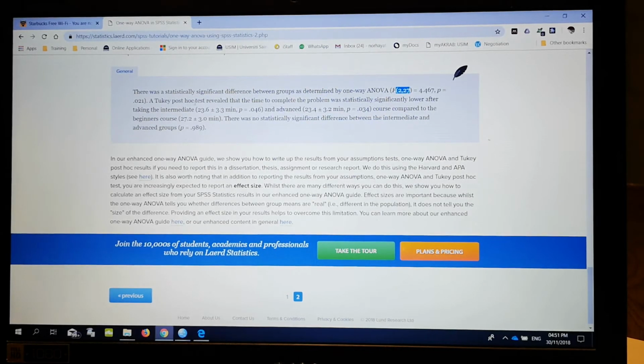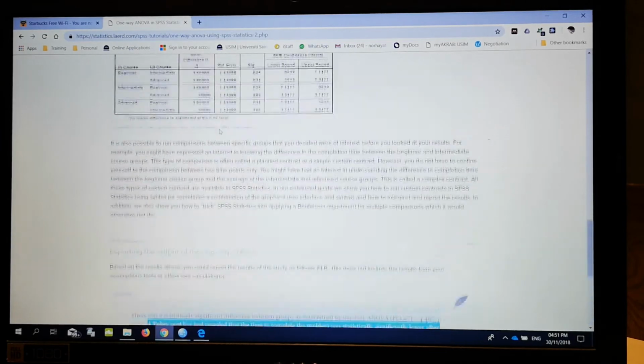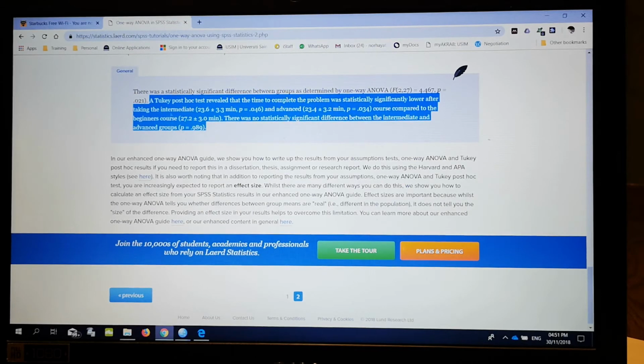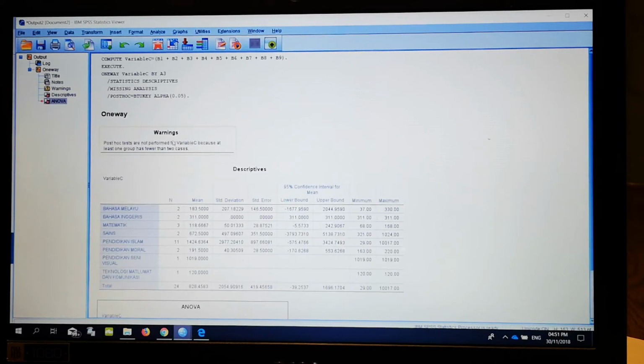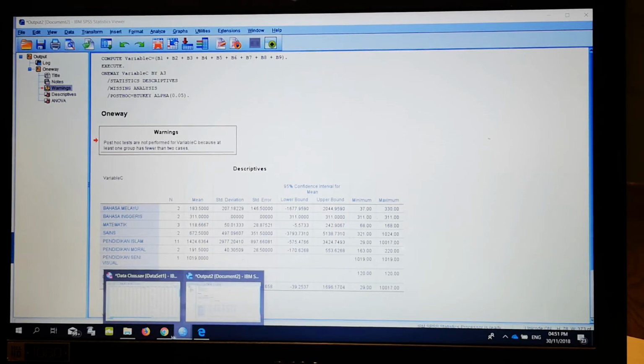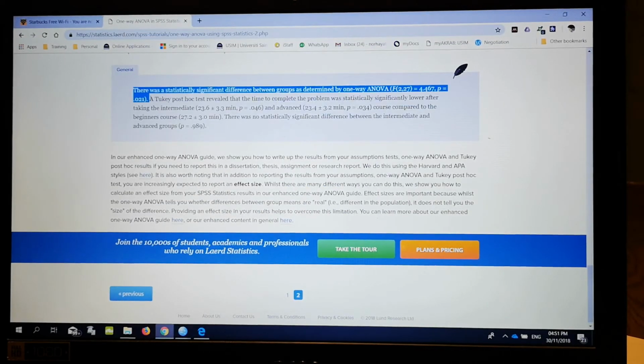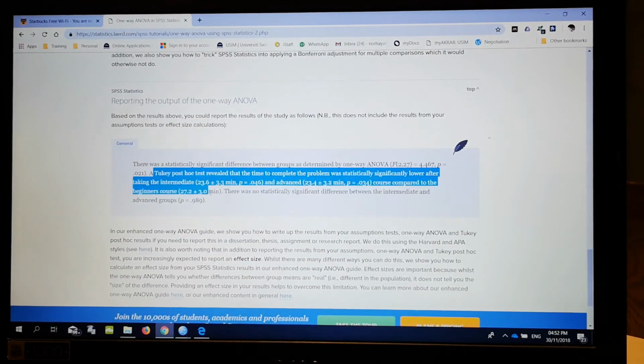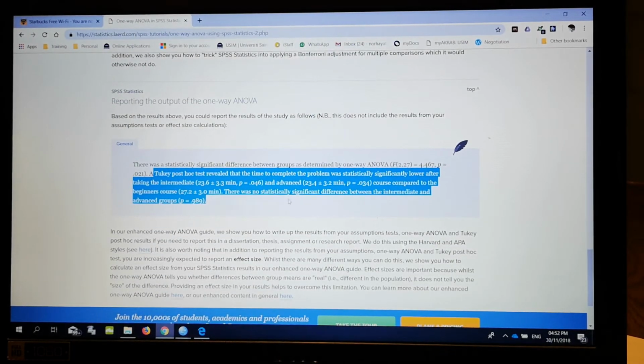The Tukey post hoc test revealed that the time to complete the problem was significantly lower after taking the. So if you have this multiple comparison table, then you can report on this. But if you don't, like in my case, because at least one group has fewer than 2 cases, so you can void it. You can just report this one. Else, if you have this one, you must report this one. So you learn from this website how to write this and replace it with your case.